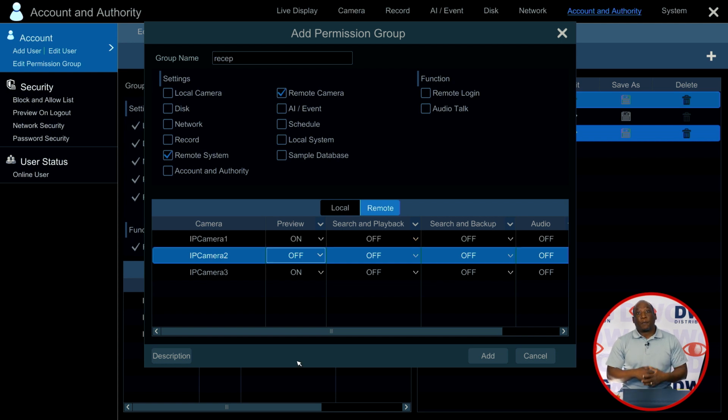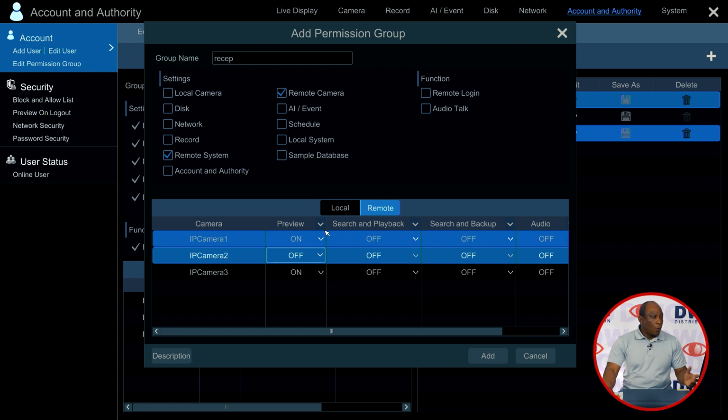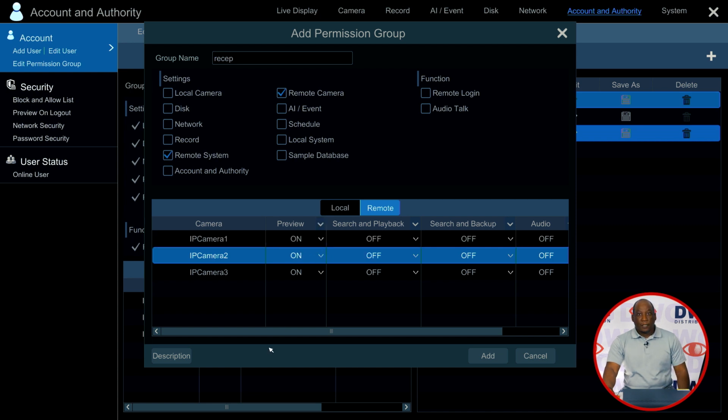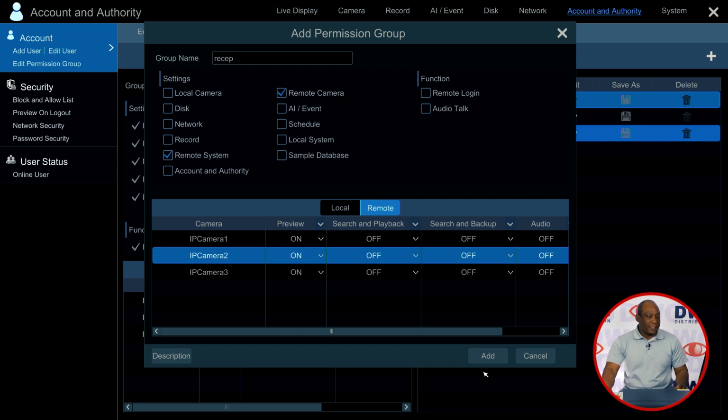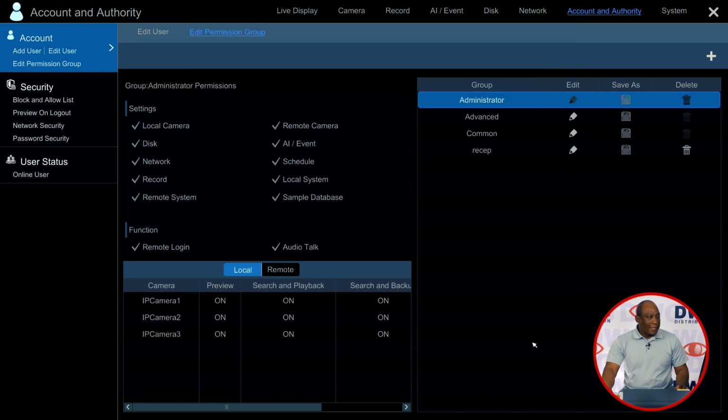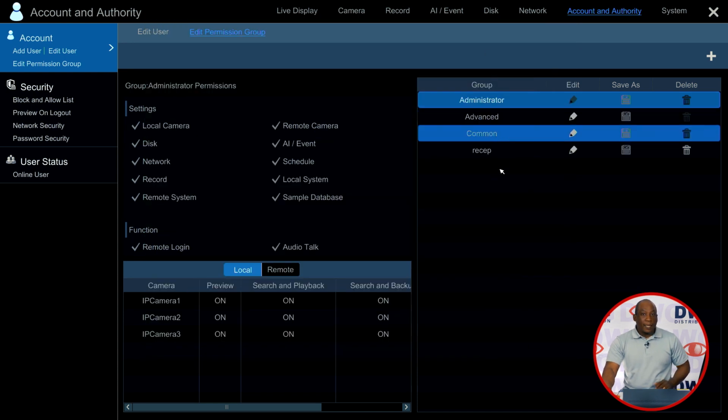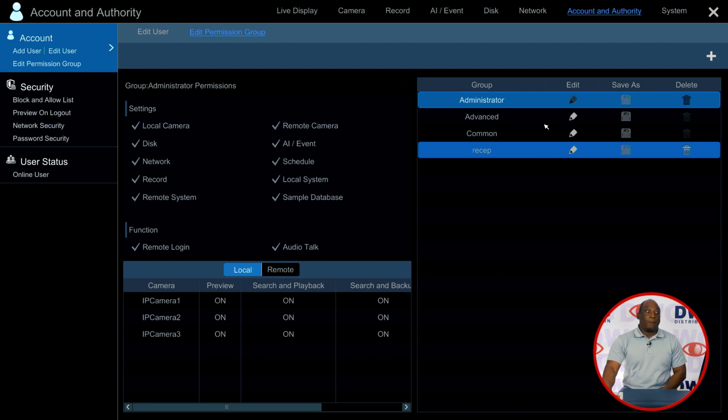Now, if you want them to be able to preview all the cameras, one quick way, say you have a 32 channel recorder with 32 cameras, is to use this quick arrow for selecting all of the cameras at the same time. For this group, we also said that we do not want them to have playback features, so we're leaving that off, and we don't want them to have any other access to the system. We click Add at the end, and now you'll see the new group Recept added to the permissions group.